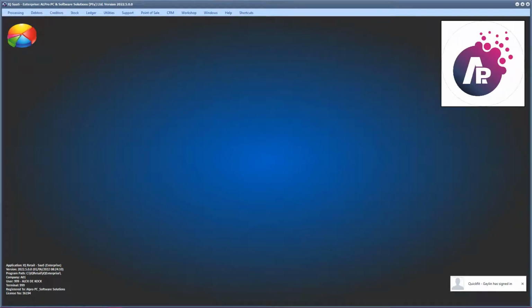Good day everyone, we're going to have a look at IQ and how to import stock items into the system. A few things just to take into account is that we're currently not going to update already existing stock items. We are just going to import new stock items. So how do I do that?